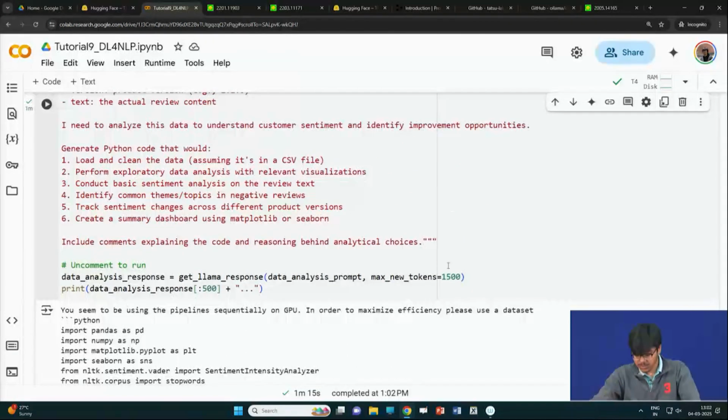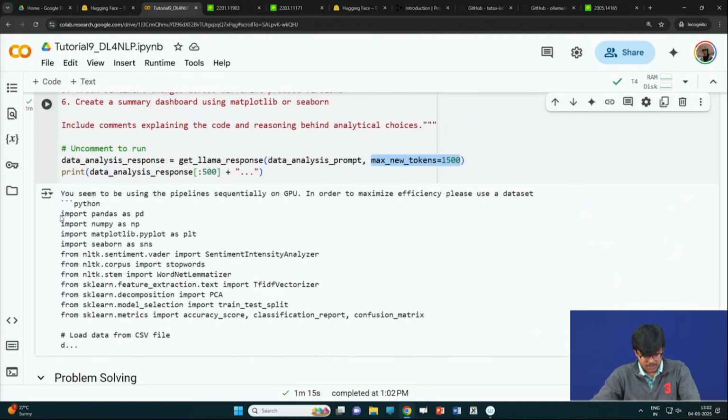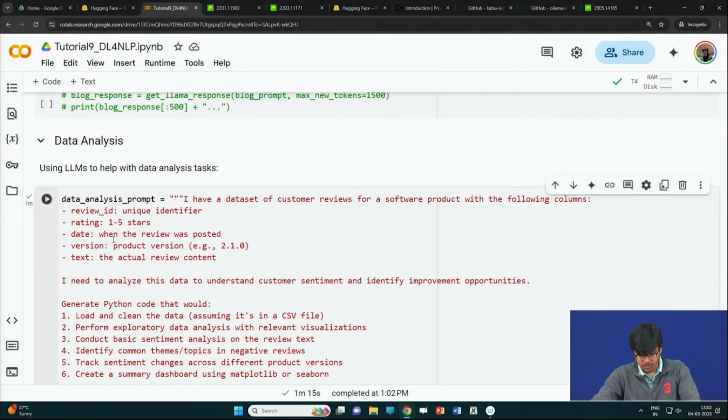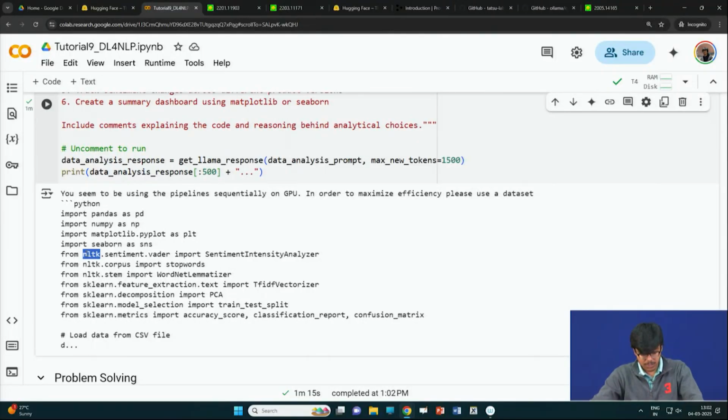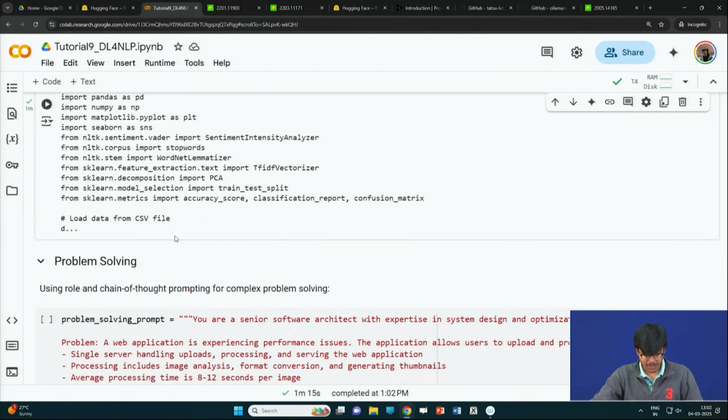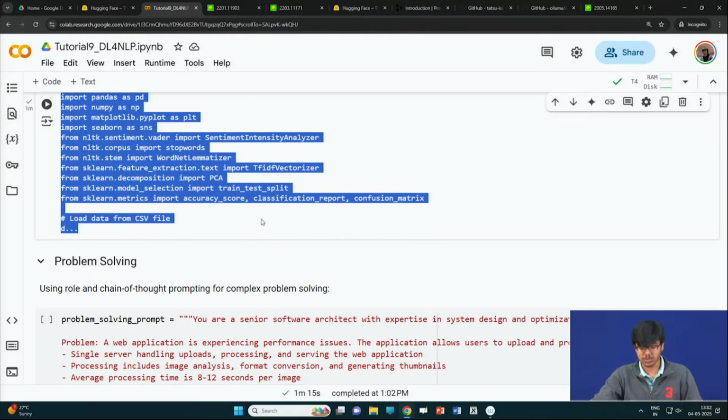So we have to increase our max new tokens. These were only 1500 tokens. So as you can see, it had imported pandas, numpy, matplotlib, seaborn, and it was reviews for a software product. So there was text involved, so we are using NLTK, then sklearn for TF-IDF vectorizer, we are using PCA, then train test split. Then for metrics, we are doing accuracy score, classification report, and confusion matrix, and it couldn't generate more because the number of max tokens was done.